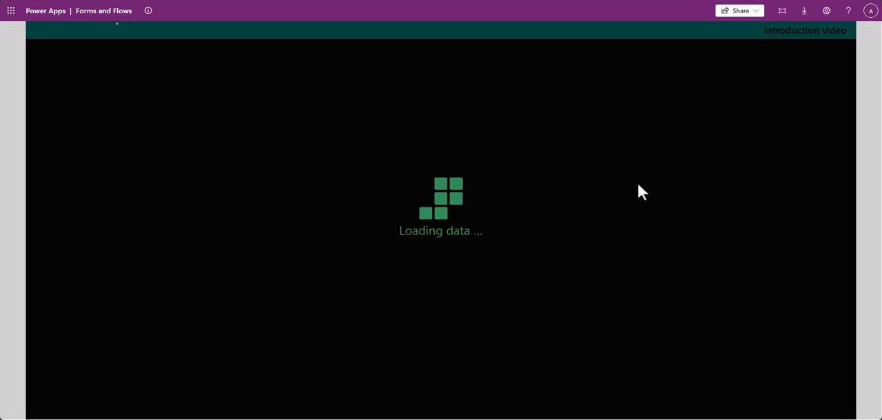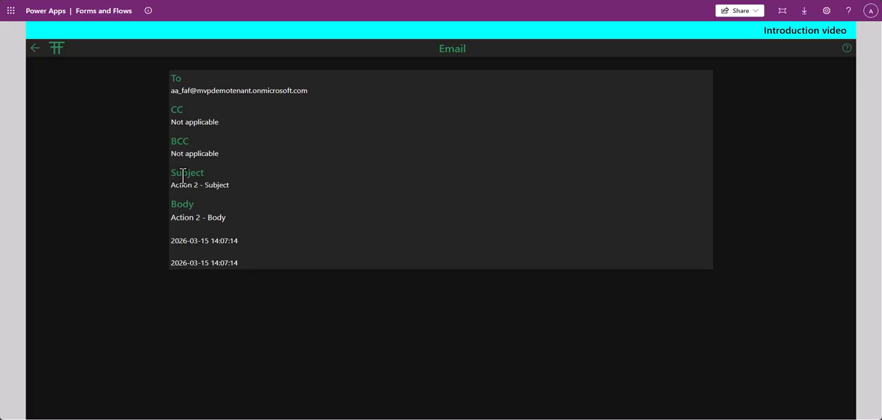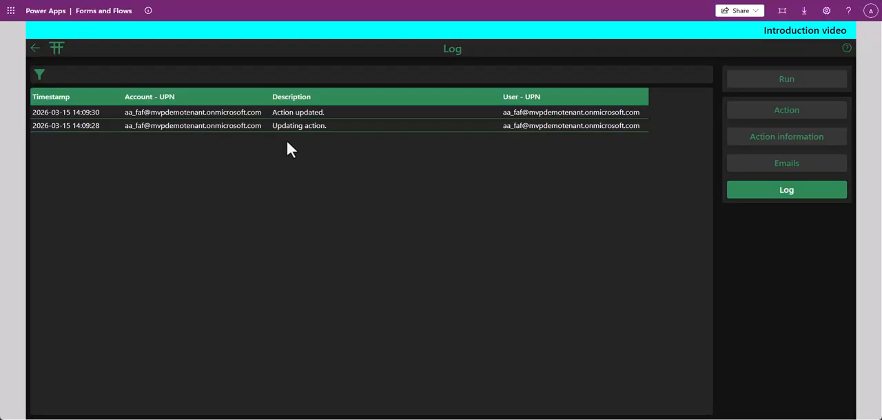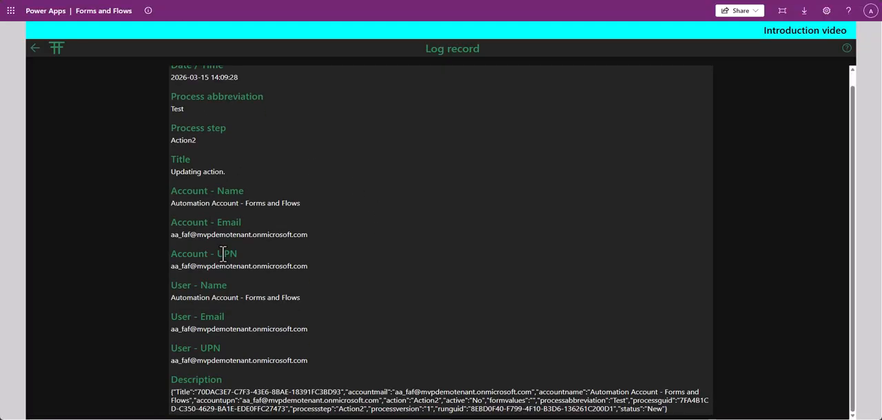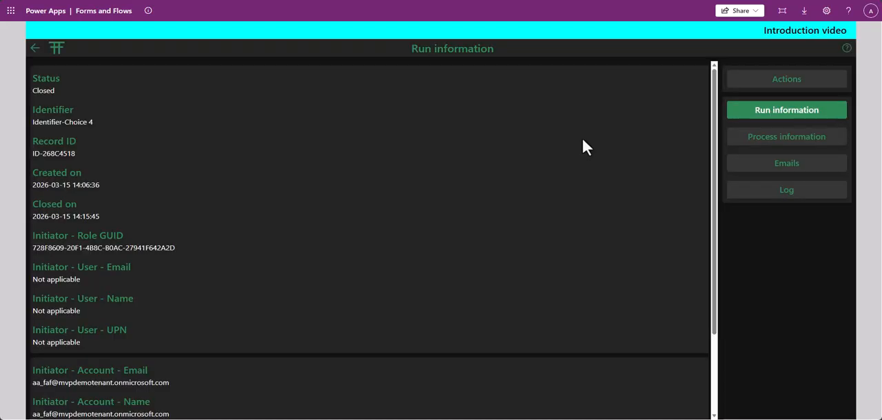This shows the email sent during this action, and you can click on an email and then you will see the email information and the log generated, and you can also click on it. And there is also the way to navigate to the run related to that action. If you are allowed to navigate from an action to a run, depends on your authorization.